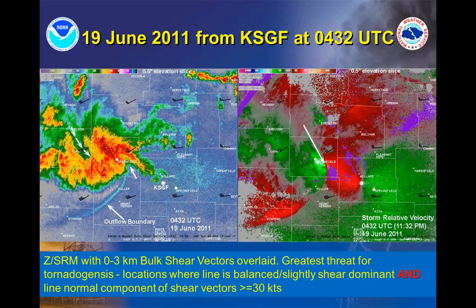One thing I do want to point out, this isn't always the case. You're not always going to have those lining up like that. You go back to the super derecho, for example, your forward propagating Corfidi vectors were more to the east-southeast. They worked beautifully for the track of that super derecho, but if you recall, the 0 to 3 kilometer bulk shear vectors were off more to the northeast. But this is a great way to predict mesovortex potential in advance of a forward propagating MCS developing.